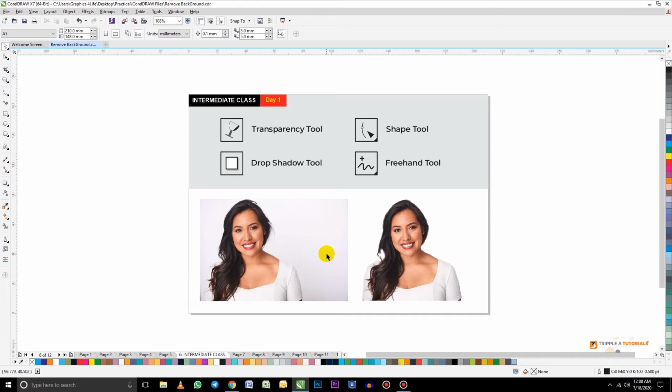In today's lesson, we are going to learn about a new set of tools, which are the transparency tool, shape tool, drop shadow, and freehand tool. The transparency tool is used to make a picture transparent into a background. So without much ado, let's begin.